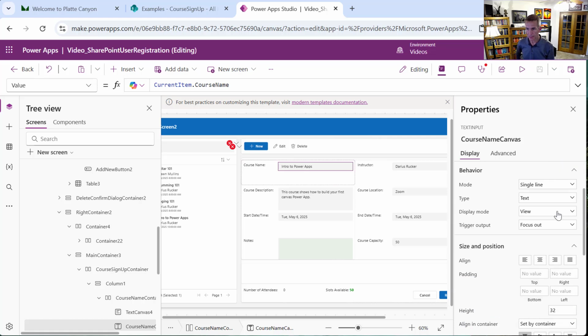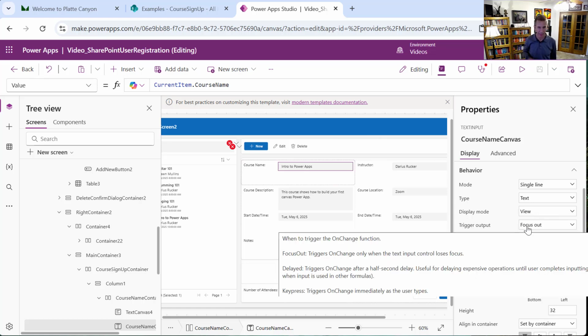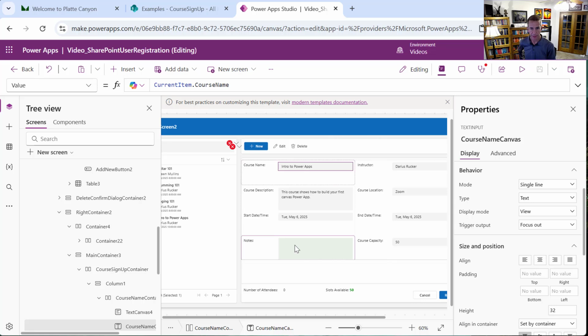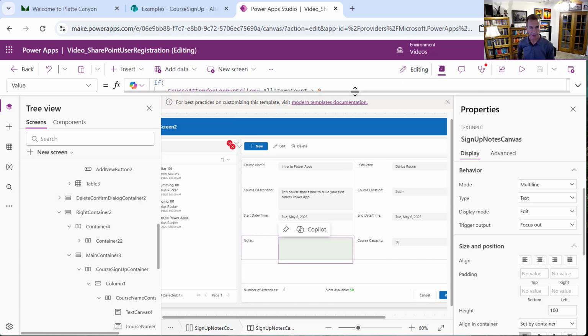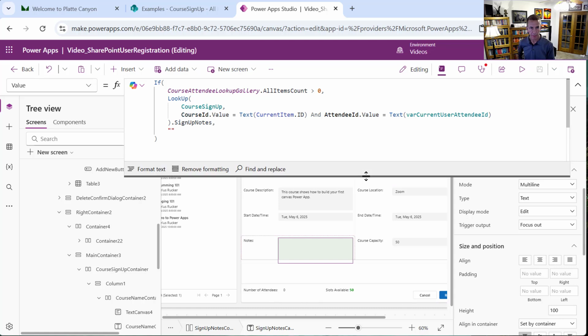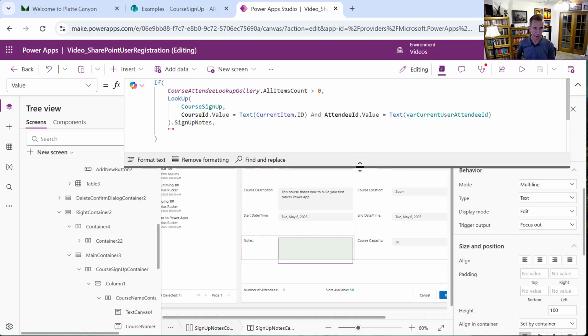So let me bring back the property sheet. And then all of these except for notes is set to display mode view, because they can't edit any of that. All they can really edit is the notes, or when they're adding a new one, because they'll automatically set it to the sign up date. So that's why this one's in green. And it's got a little bit more logic here on the value.